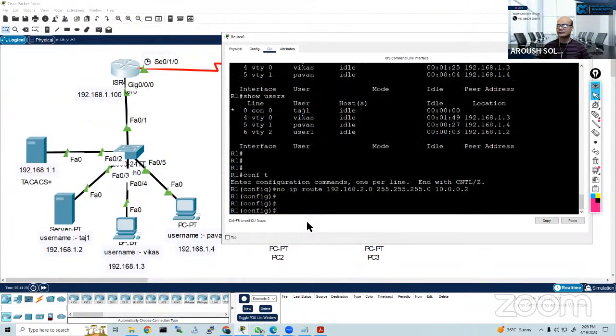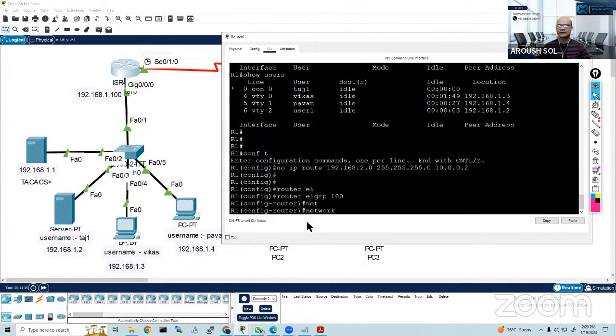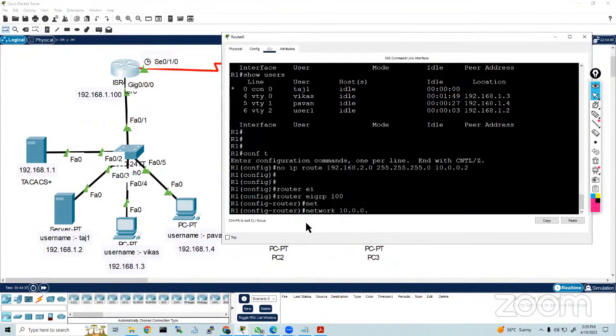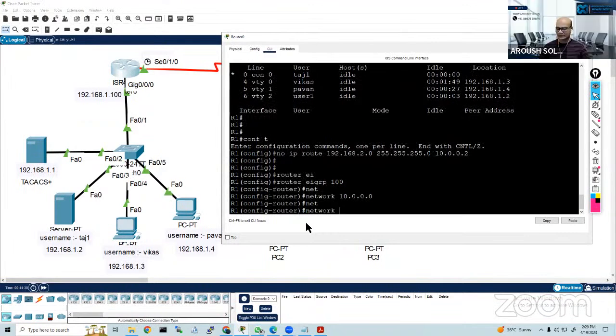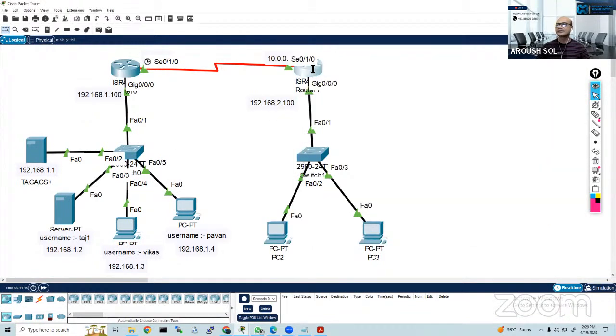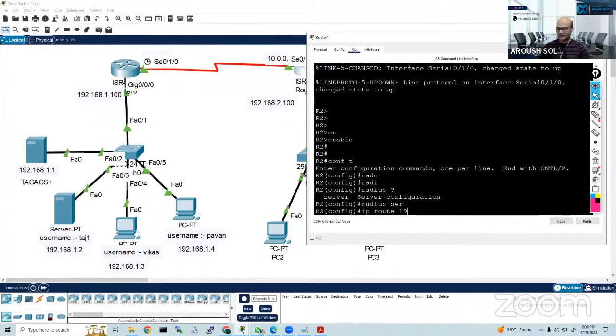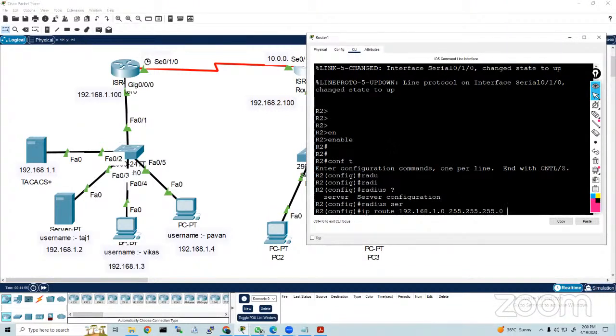10.0.0.2. Okay, now we're going to configure EIGRP. So EIGRP 100, I'll give network 10.0.0.0 and network 192.168.1.0, this is the one dot network I'm running here. The same thing on this side, I remove my static routing: no ip route 192.168.1.0. Yeah, no ip route.